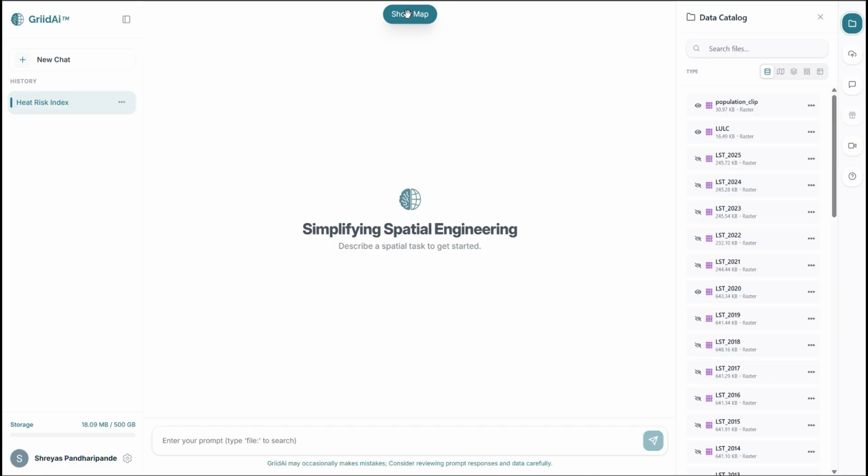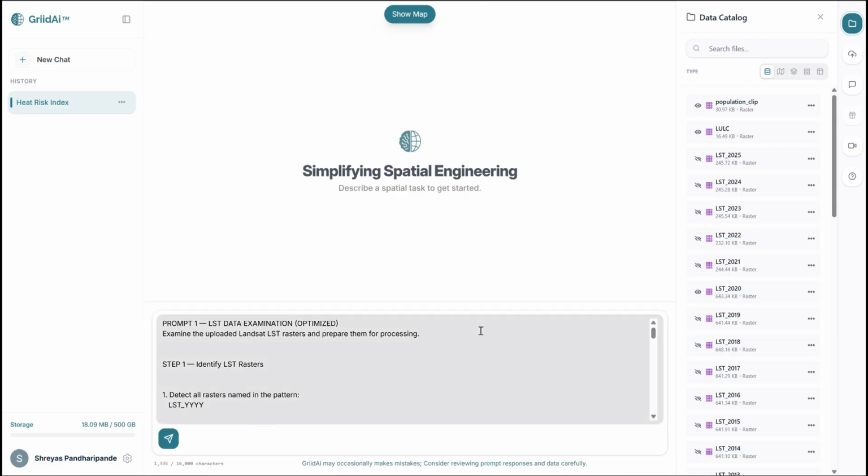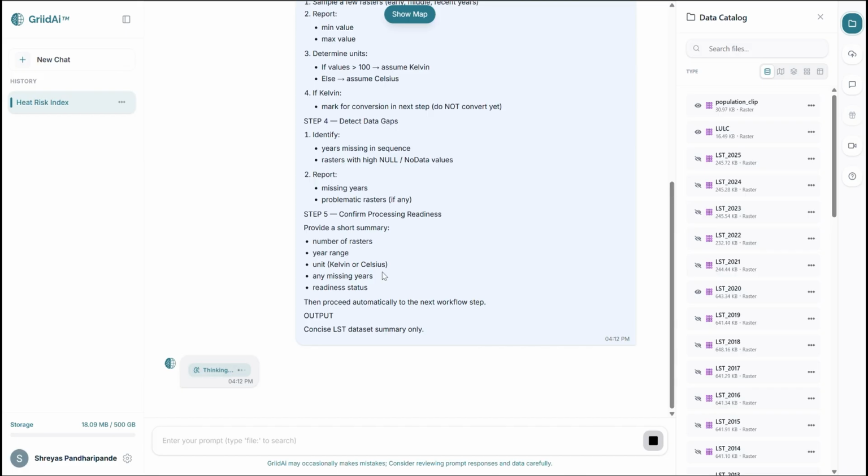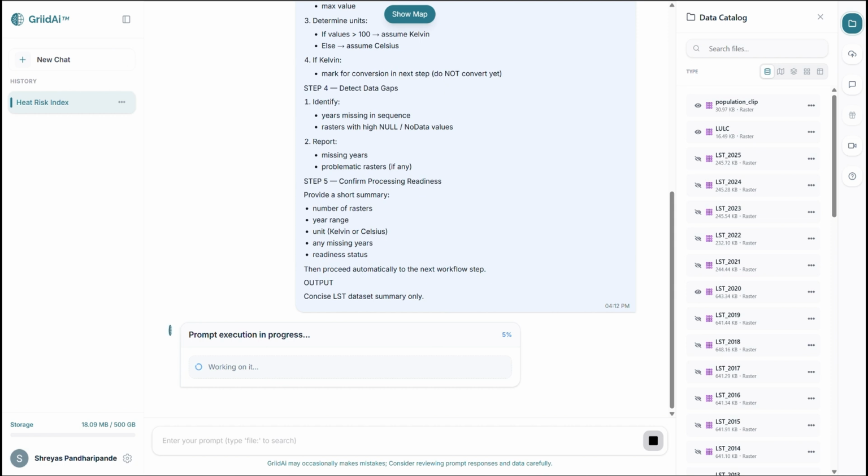Before beginning any analysis, it is important to understand the quality and structure of our temperature data, as this is the base and foundation of this analysis. In this step, we will examine all the land surface temperature rasters first. Here, we have asked the system to automatically identify all yearly datasets, checking their consistency and ensuring that they are aligned spatially, with the same resolution, extent, and coordinate system. Later, we will also verify the temperature values and check whether they are in degrees Celsius or Kelvin, which is critical for accurate interpretation. At this stage, we are essentially ensuring that the foundation of our analysis is reliable. Once this is confirmed, we will proceed to the actual analysis.